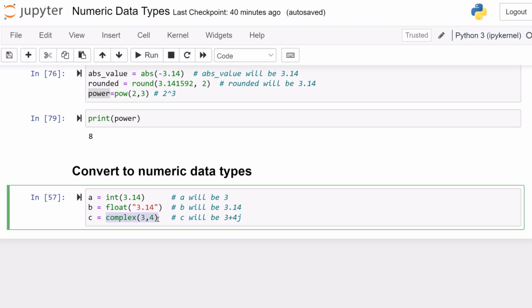And you might have 3, 4. If you convert that to complex, then you're going to have 3. The first part, 3, will be the real part, and 4 will become the imaginary part.